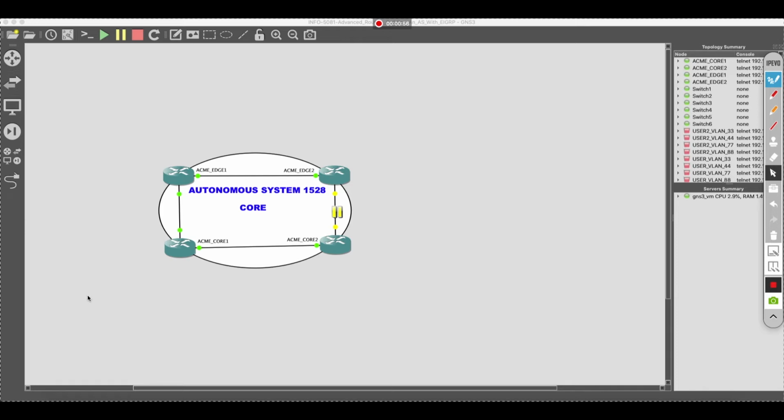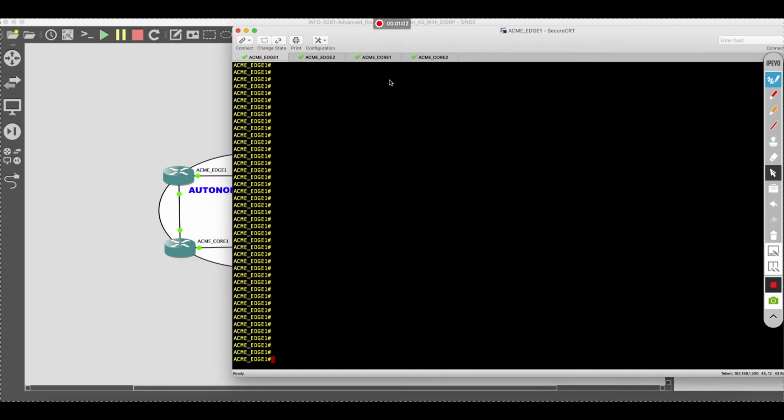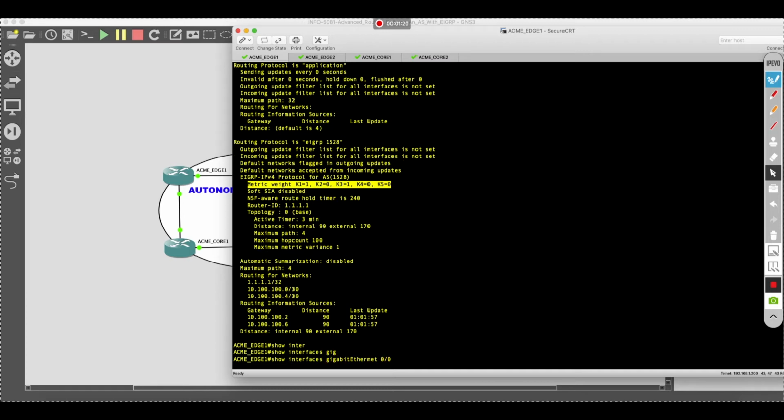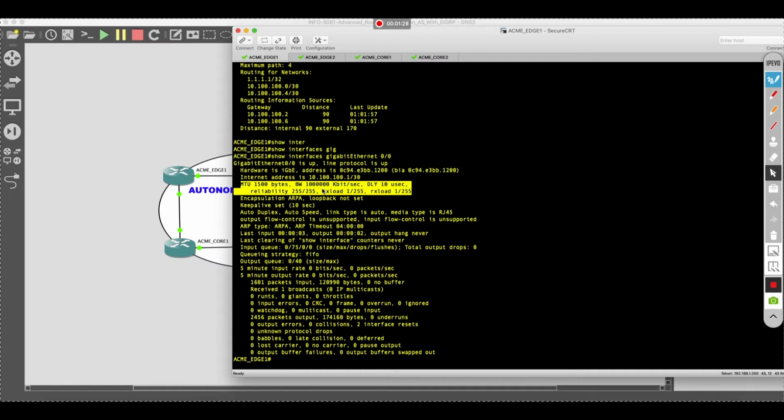So where does EIGRP obtain these values anyways? Well, let's take a look. If we go into Acme Edge 1, and I do a show ip protocols, for example, you'll see that under the heading of EIGRP 1528, the metric weights are listed here in K values. So bandwidth, delay, load, reliability, and MTU size. If I go one step further and go to interface 0/0, you can see that the values are located under the interface. So when it's actually going to be applying that DUAL algorithmic calculation, it obtains the values directly from the interface.